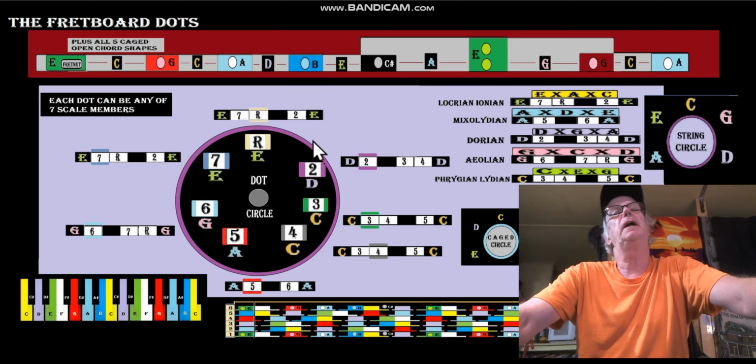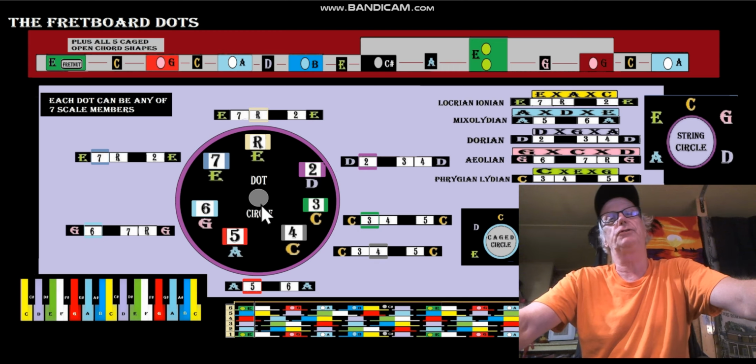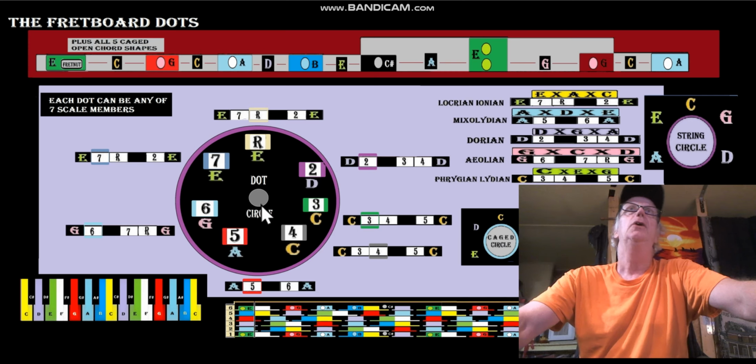I forget how we got onto that subject, but I know we're supposed to be talking about looking at a single dot. Alright, so we're looking at a single dot. What we want to do is look at that dot as a scale member of any key, or conversely, we want to play in a key, we want to find a dot to start to play in that key, right?